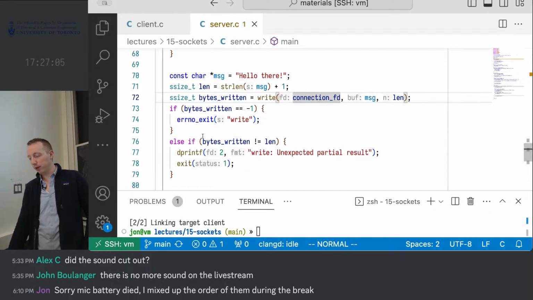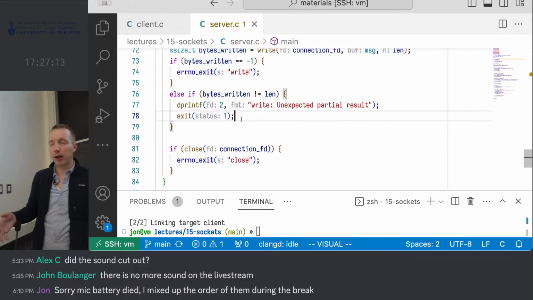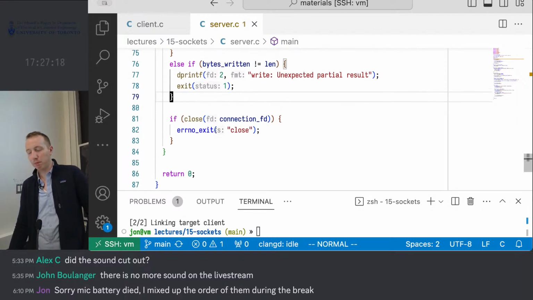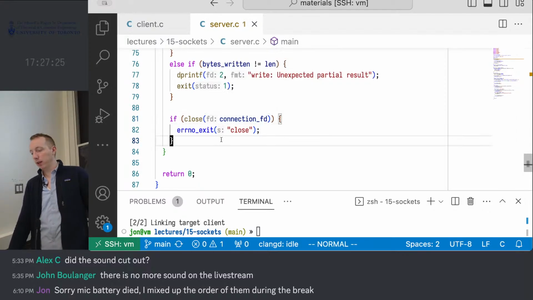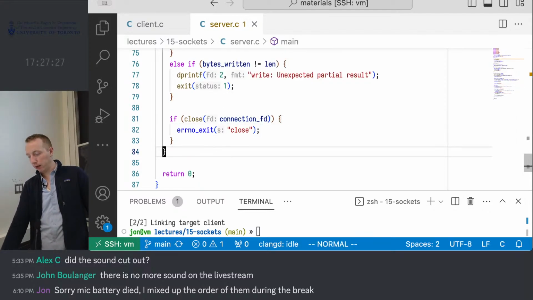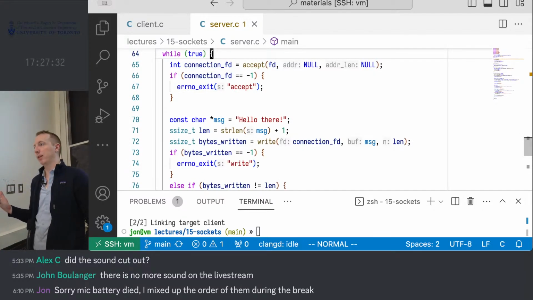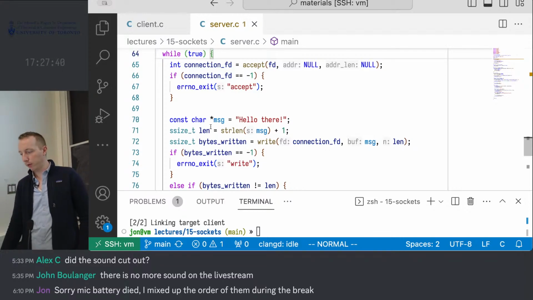Here I will check for errors, and then I will check that the number of bytes written is equal to the length I requested. Otherwise, I would have to retry it or something like that, and I don't want to rewrite the code. I'll just exit if that case happens and deal with it later. Then finally, I close that connection and check for errors. After I close the connection, it goes back up to the top of the loop and accepts the next connection. So a new client can connect, send a message, a new client can connect, send a message, and so on and so forth.